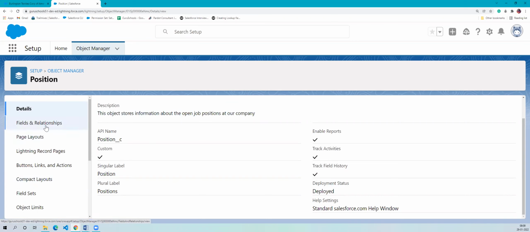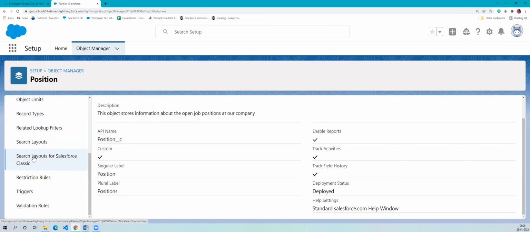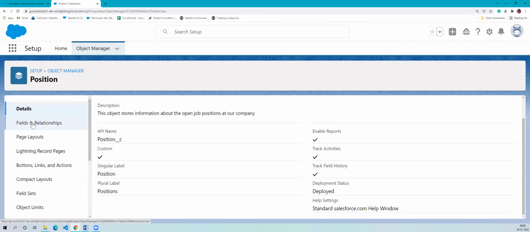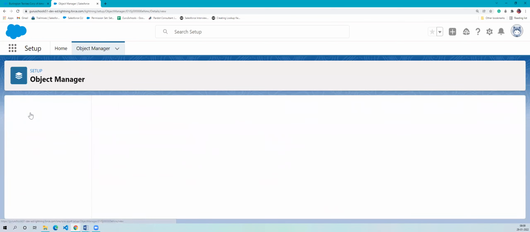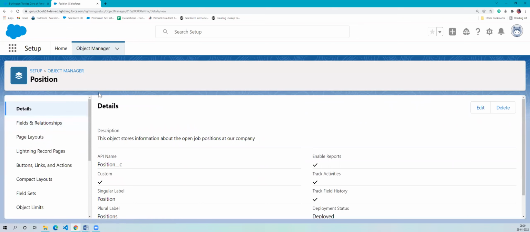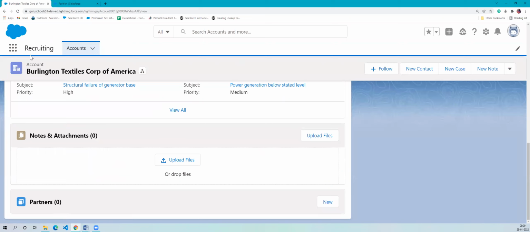Whenever you want to access any settings for any object, you will have to go to the object manager, search for that particular object and click on it. Then you will be able to access the other settings. The next setting is fields and relationships. We are going to see what fields and relationships are, but before that, we will add this position tab in the recruiting application.